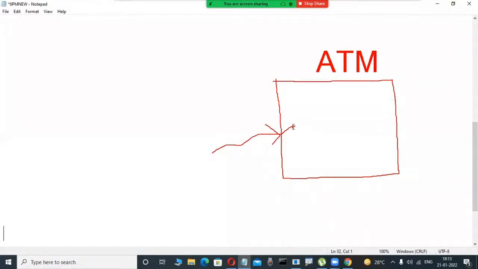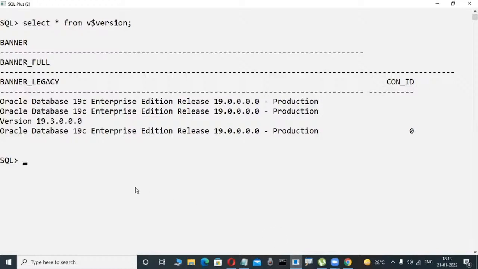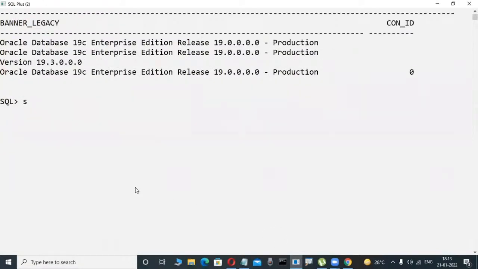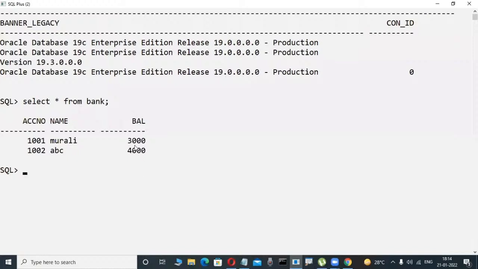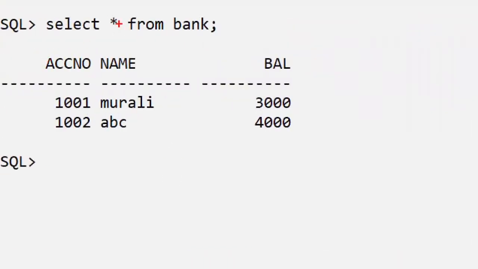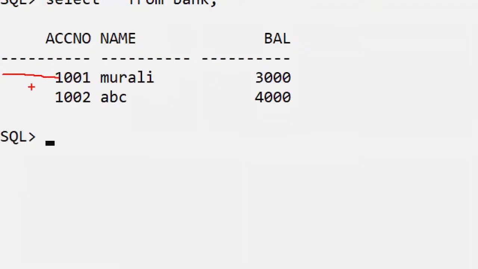Now check it out. Slowly observe the screen. Suppose in this database there is a table called bank, for example. Just observe the scenario, a very easy way to understand. We store the data in table format. Suppose this is a bank, for example SBI bank, and this is its data. Here these are columns: account number, name, and balance. These are called columns. Here these are 1001 and so on. These are called rows or data.